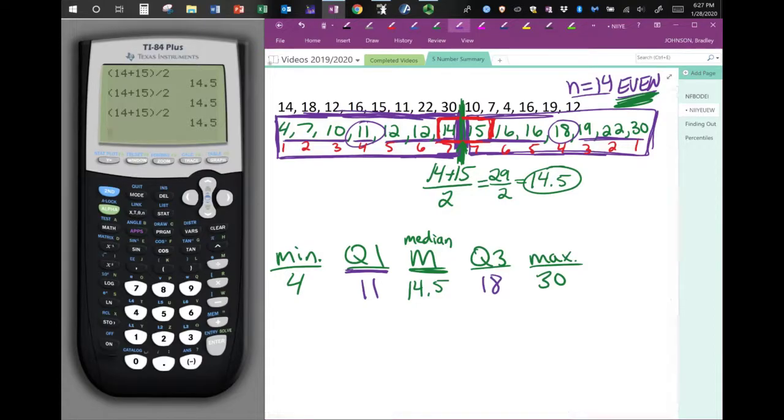So just to recap, got our min and the max right away. The median landed in the middle, but the middle with an even number of data points is going to make you have to average two numbers together, and you get 14.5. And then what's nice is the lower half of the data, there's 7, so an odd number lands right in the middle, and right in the middle in the upper half as well. Very nice and clean. Okay, so let's make our box plot.